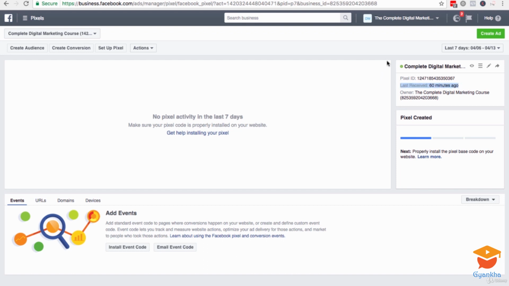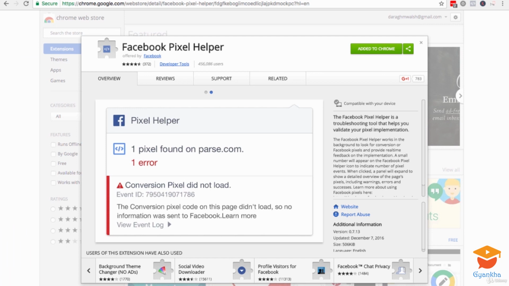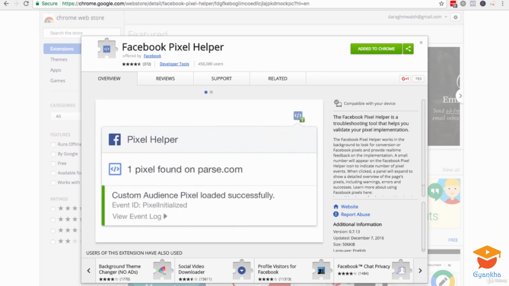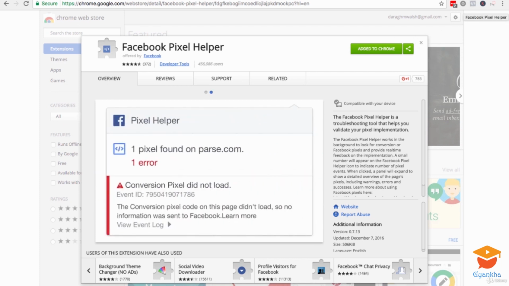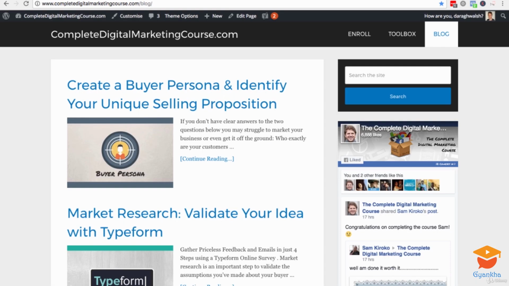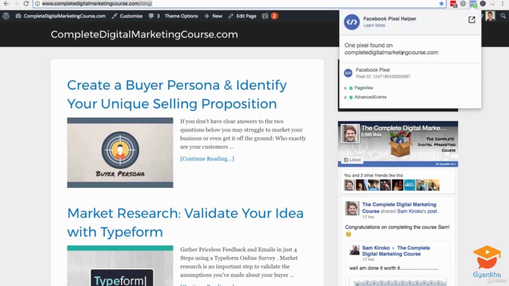It's all in place. If you want to be extra sure that it's set up correctly, there is another cool tool that you can use. It's called the Facebook Pixel Helper. It is a Chrome extension that you just need to download, and it'll appear here in the top of your browser once it's set up. Now, the advantage of this is once you log into your website, you can click on the Facebook Pixel Helper icon. I can see that one pixel was found on my website, so I know for sure it's definitely working.